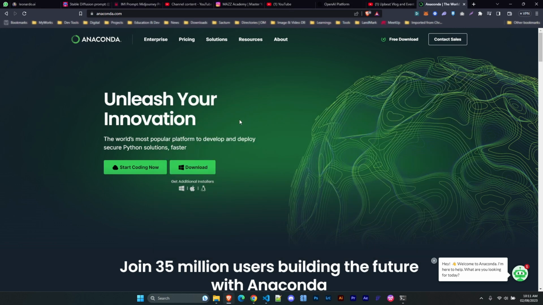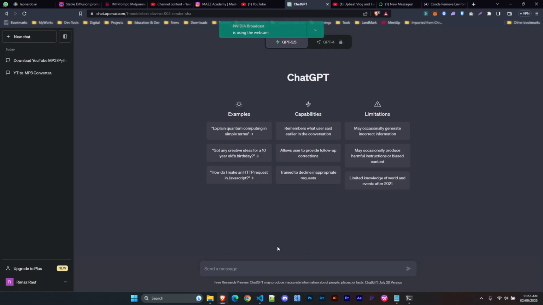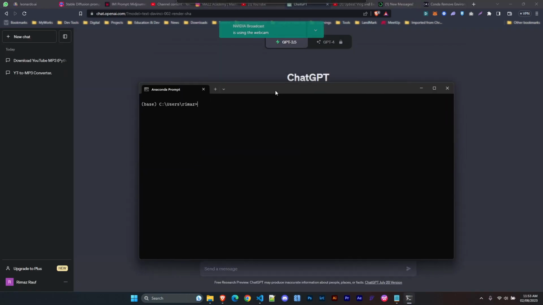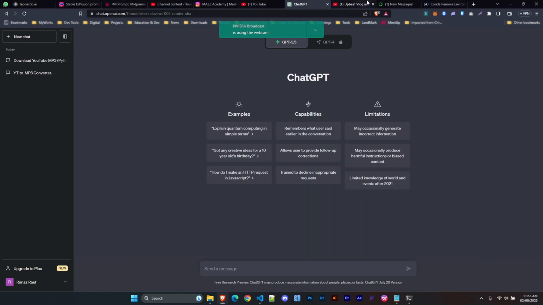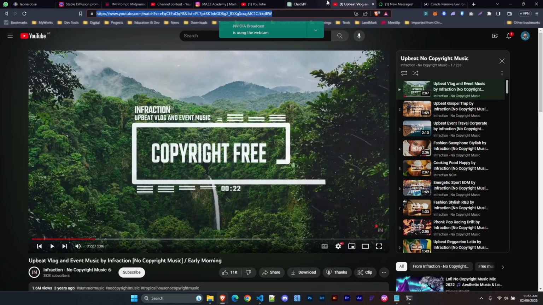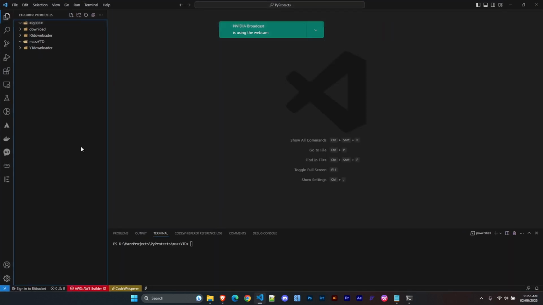The second thing is we have to go to ChatGPT. First, make sure you have installed Anaconda and you have opened the Anaconda prompt. Then make sure that you have a YouTube link to test, and then your favorite code editor. For me, I have Visual Studio Code. Then I have created a folder called Mars YTD.